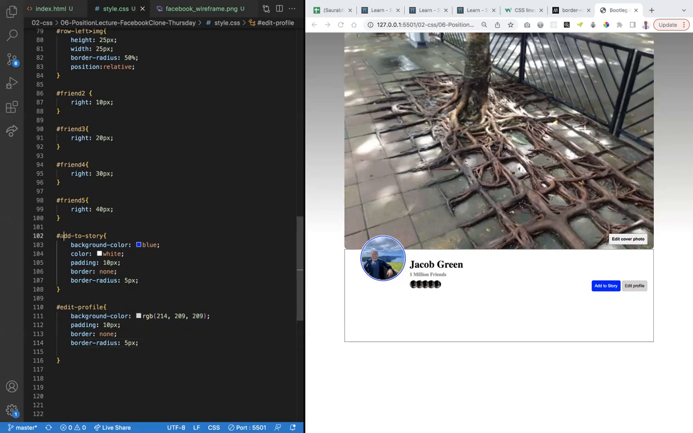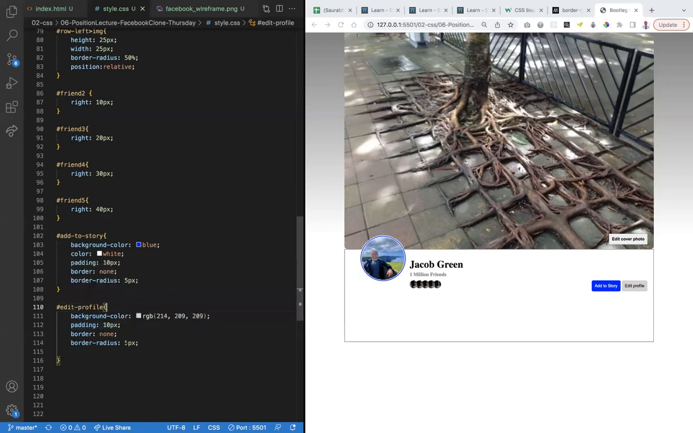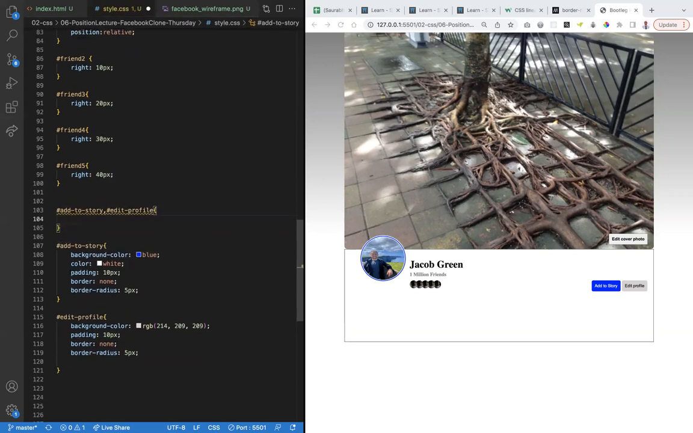What similarities do the add to story button and edit profile button have in common? What code do they repeat? Oh yeah, these three, right? Perfect. Okay. So if I want to make this dry, I can say hashtag add to story, comma, hashtag edit profile. Both of them are going to have the same styling for padding, border radius, and so on. And then I can get rid of this.